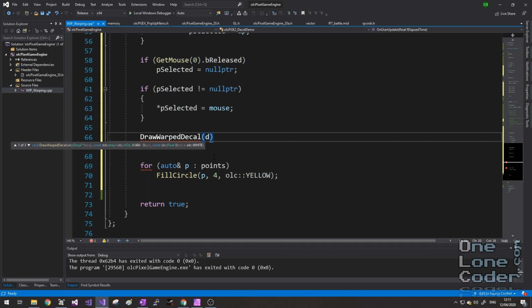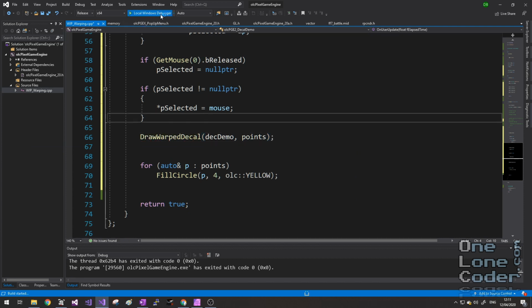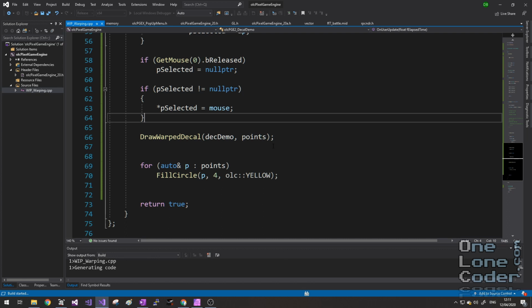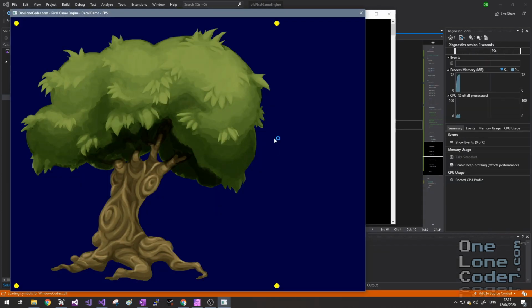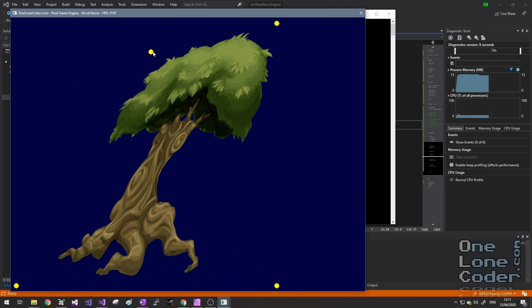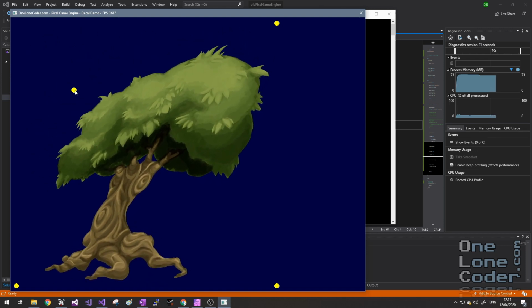And here we pass in the decal that we want to draw, and we pass in our array of 4 points, and you can pass that array in various ways. So let's take a look. So here we can see the sprite, and in the corners of the sprite I will have 4 circles, and I can use my mouse to click and drag one of these 4 circles around.